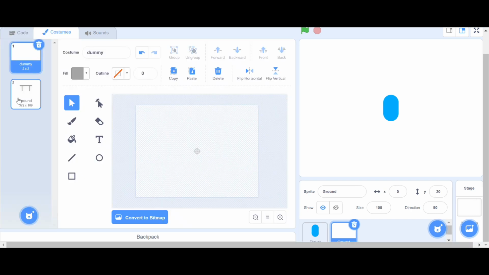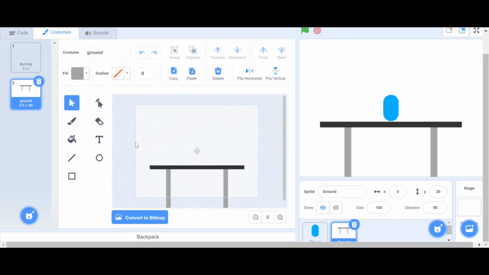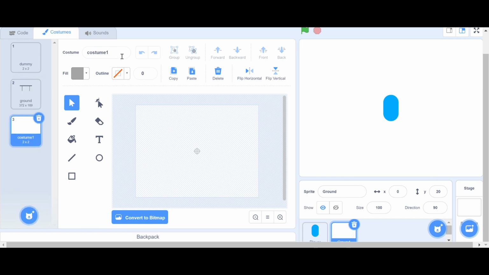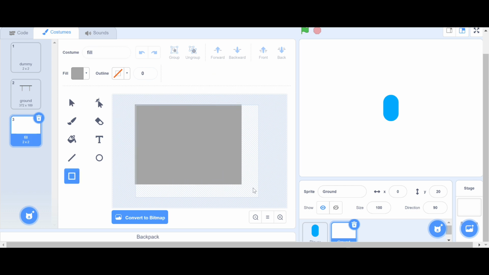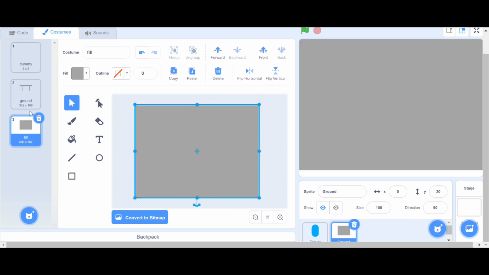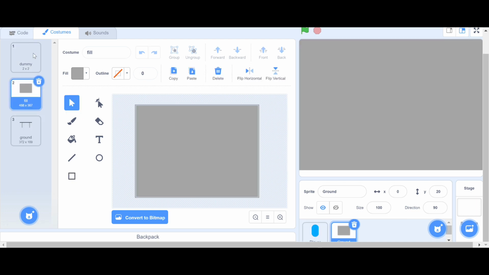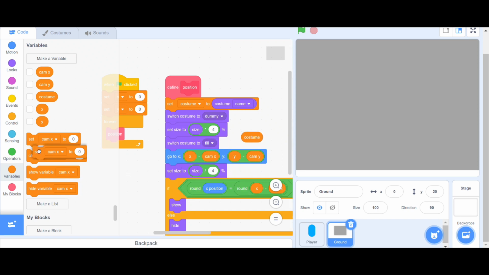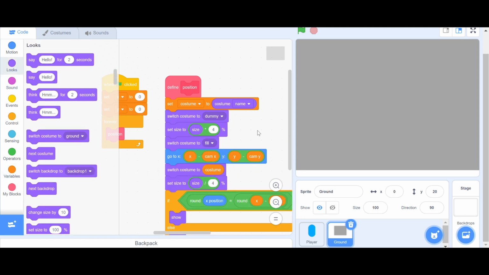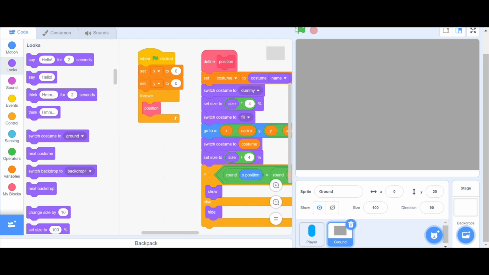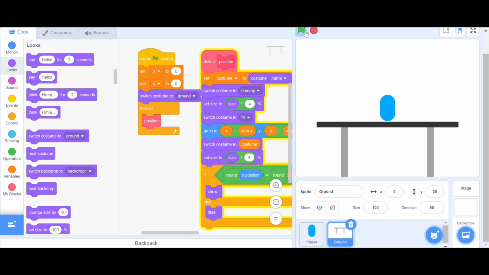Another issue is that since the costume takes up half of the space, the resizing and positioning will get glitchy. So let's create another dummy costume which takes up the whole space. Let's make sure the sprite switches to the right costume. Now if we press the green flag and press the A or D keys, it should move.